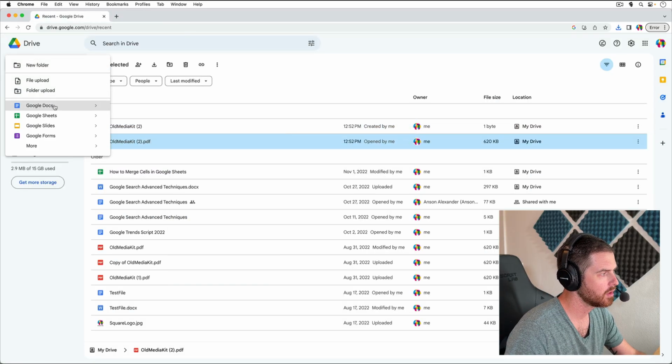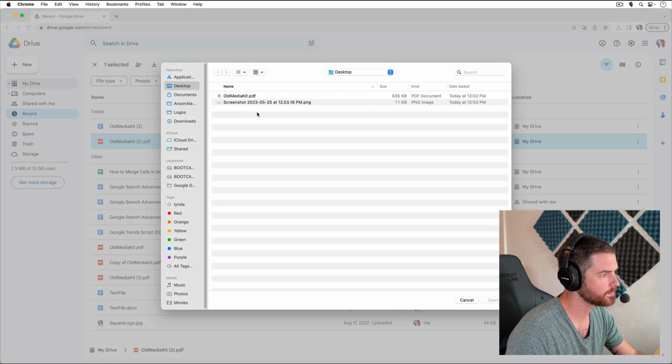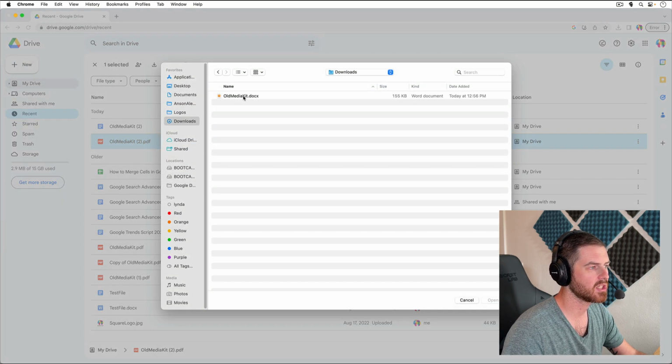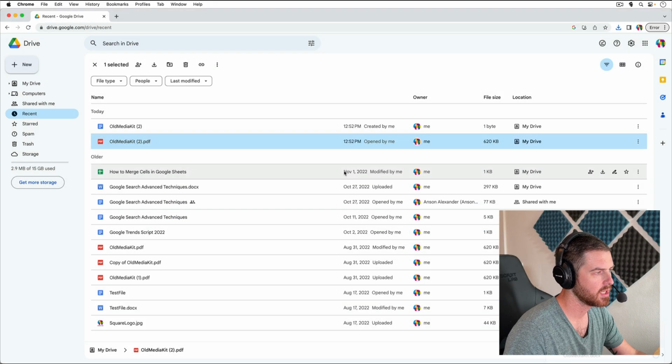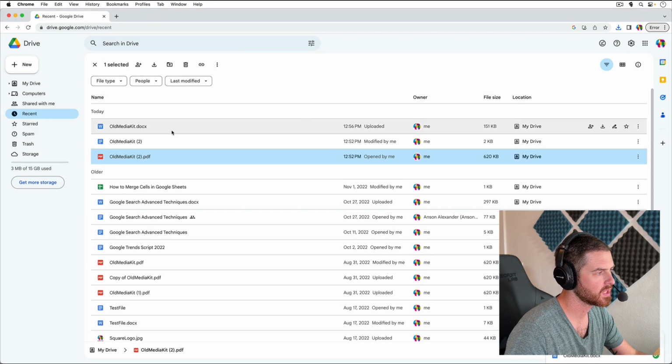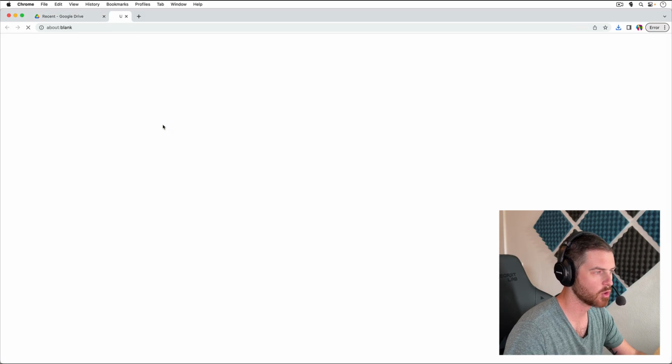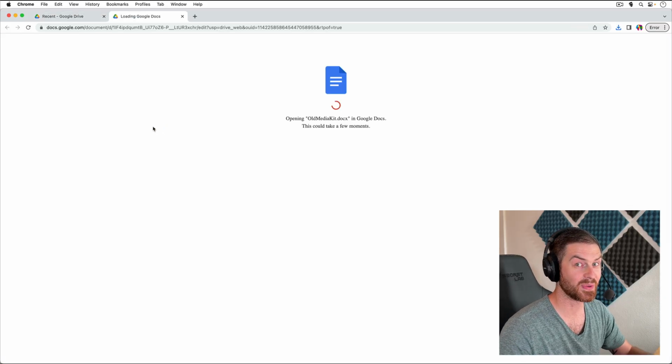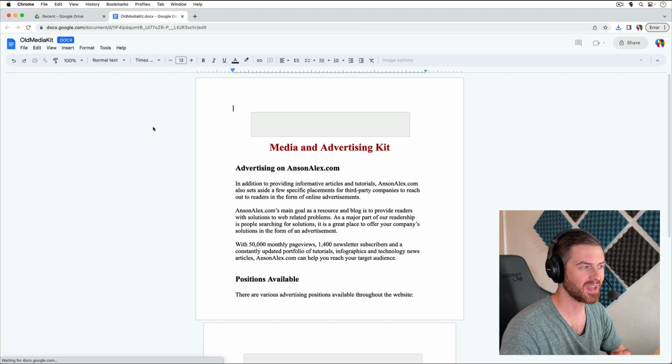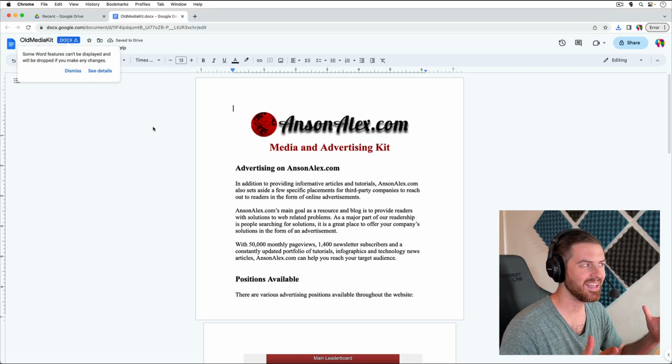So we go to New, then File Upload. This time I'm going to go to my Downloads folder, and you'll notice that I have oldmediakit.docx. That's the one we want. Let's open that up. You can see it's right here, and it has the W symbol because it's in Word format. So let's open it up. This is kind of like the moment of truth. Ta-da! And here we are.